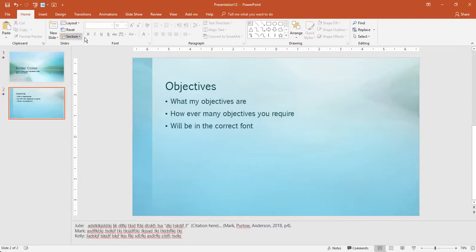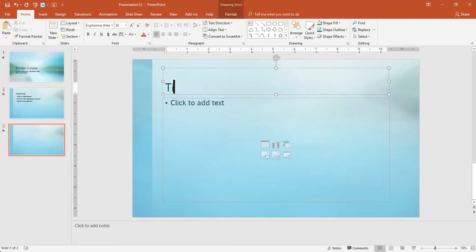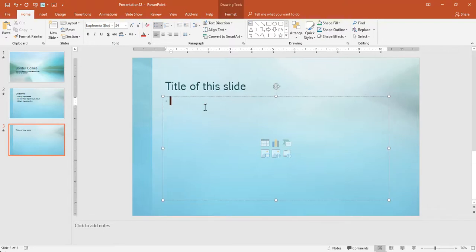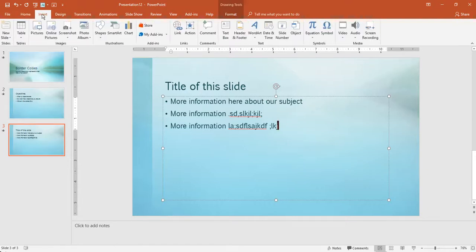My next slide, new slide, and I'm going to put on here the title of this slide, and let's say we're going to put more information about our subject. And even Google Pictures is not something that's available across the board anymore, so we have to choose our pictures from a different source. To do so, just go to your Insert, and you can actually go to Pictures right here.